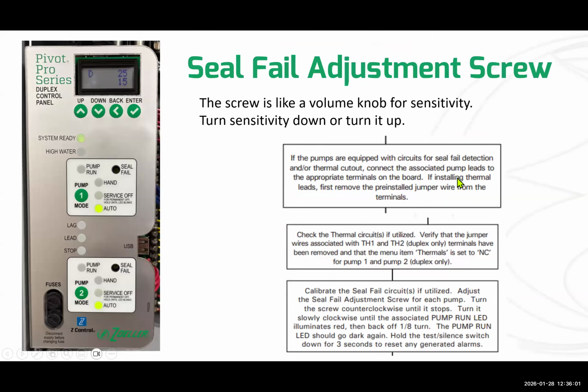So I mentioned that all of the Pivot Pros have the ability to take seal fail inputs if your pumps happen to have a seal fail circuit. So you'll see on the bracket here, you've got these two seal fail screws. And you can't really see the screws. They're down on the circuit board, but if you were to look through those holes, there's just a little set screw down in there. And it operates kind of like a volume knob, if you will. And so you're basically turning up or down the sensitivity of that screw.